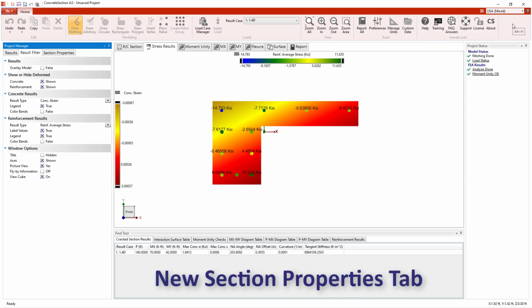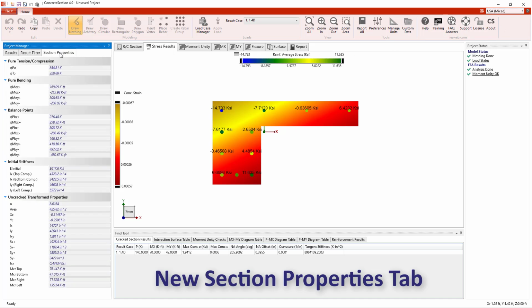New Section Properties tab. A new Section Properties tab has been added to the program. This tab displays key points for the interaction diagram, including pure tension and compression capacities, pure bending points, and the balance points. Also shown is the initial stiffness of the concrete section. These moments of inertia are calculated at low load levels before the steel has yielded and while the concrete behaves nearly linearly. The concrete stiffness in these calculations, E initial, is based on the secant stiffness at low strains.